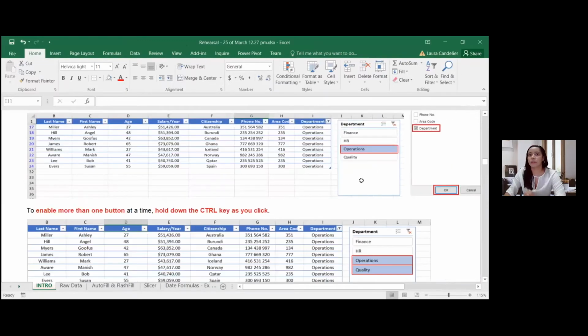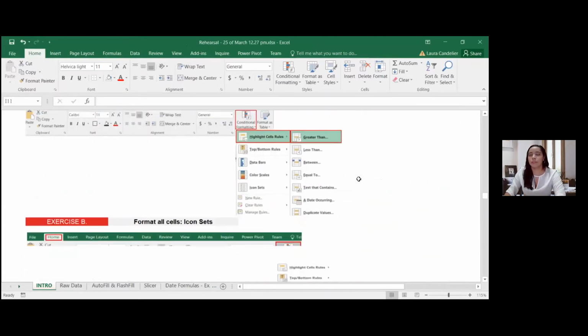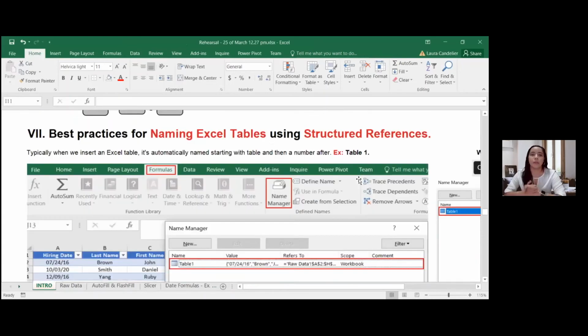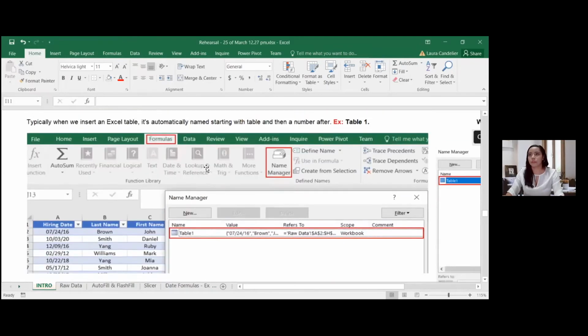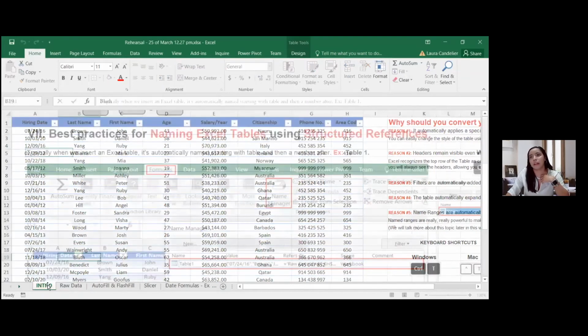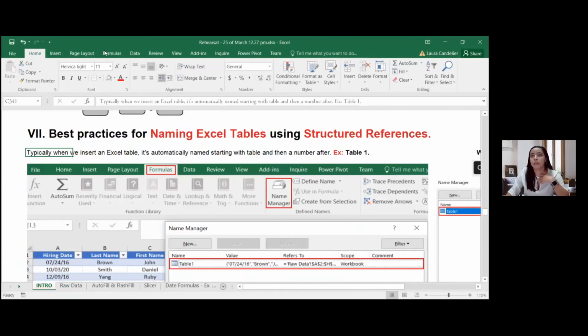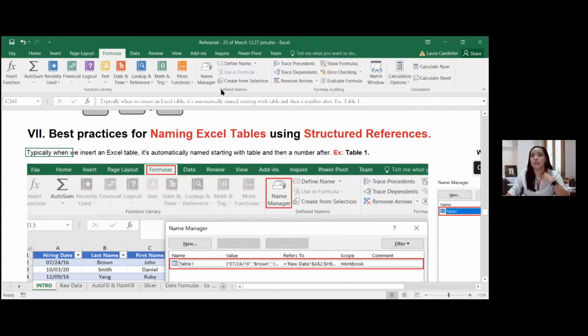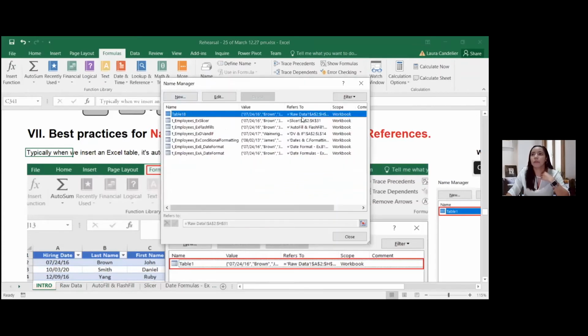Okay, so scroll down to have a quick discussion about the importance of naming tables and ranges using a structured reference. When we insert a table in Excel, it is automatically named Table and then it adds a number. So if we review this table that we created at the beginning, we can see the name of the table by going to Formulas. Then within the Defined Names group, we choose Name Manager. And here we can see this table that belongs to the raw data spreadsheet.